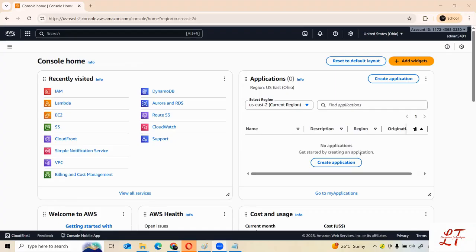Hey everyone, in this video I will be explaining what exactly Lambda is and how Lambda works. So what is exactly Lambda? Lambda is nothing but a serverless computing service where it handles the services by just writing the code.